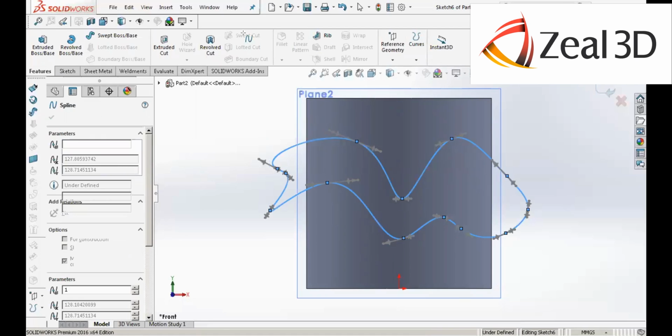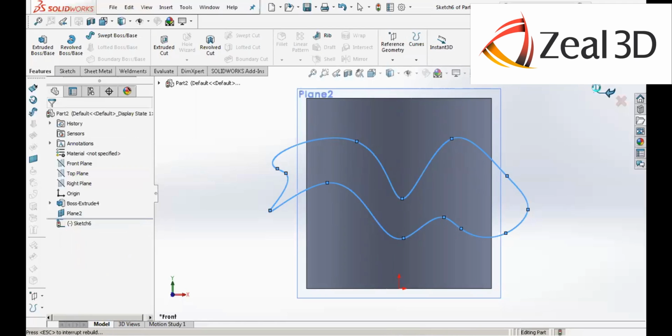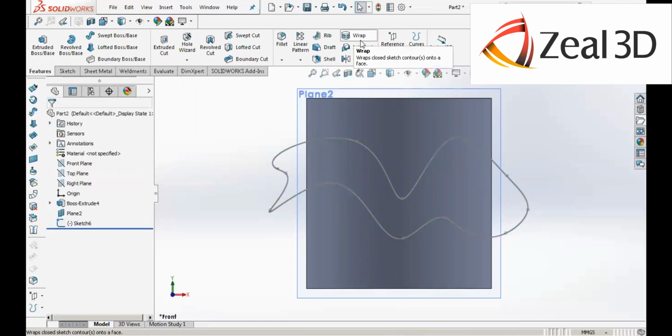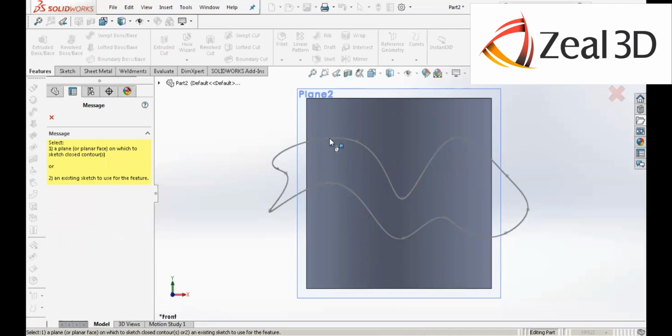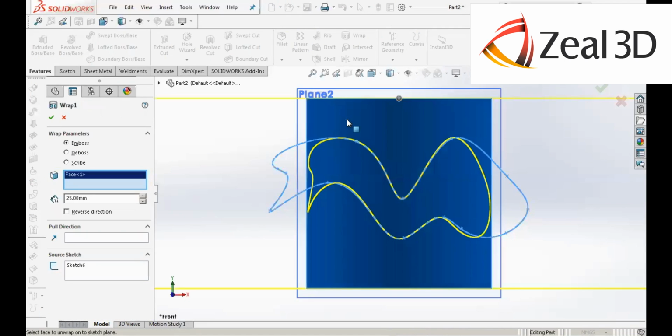Once we select the sketch and click on the wrap feature, we are taken to the property manager where the sketch is pre-selected, and then we need to decide what kind of requirement we have, that is emboss, deboss or scribe. These three options have meanings.